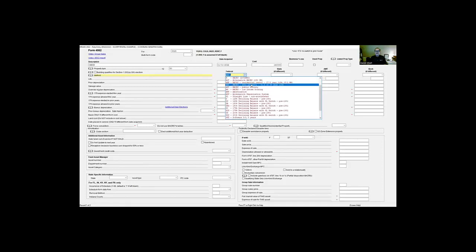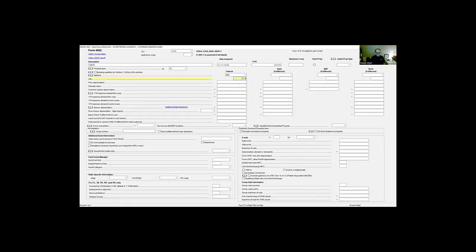Let's see, what is it? 27.5. I've got this wrong. So it'd be 27.5 years depreciation. That's all you have to do. Okay, so that is the building portion of it.